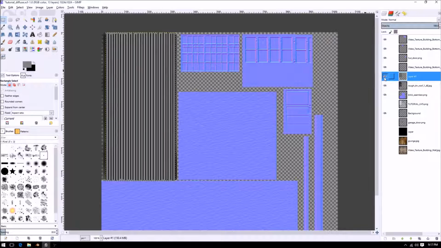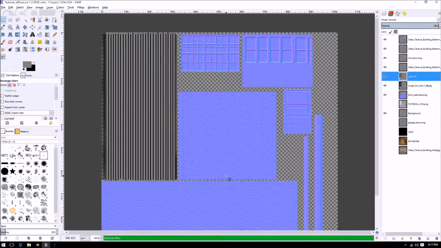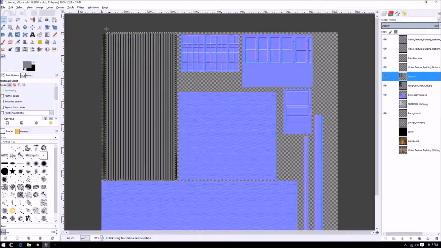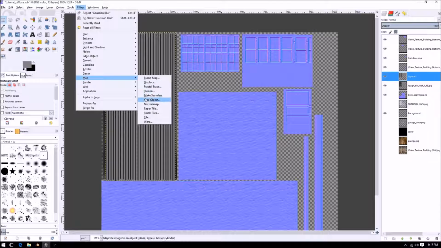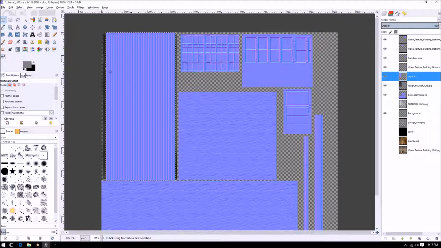So now we can, I don't know why this isn't, yeah, just leave that alone. So what I'm going to do is also blur this. I read that gives it a little bit more of a stepping ability, so it doesn't get all weird. You get better normal maps, I guess. And as you can see, we got some normal maps going on here.